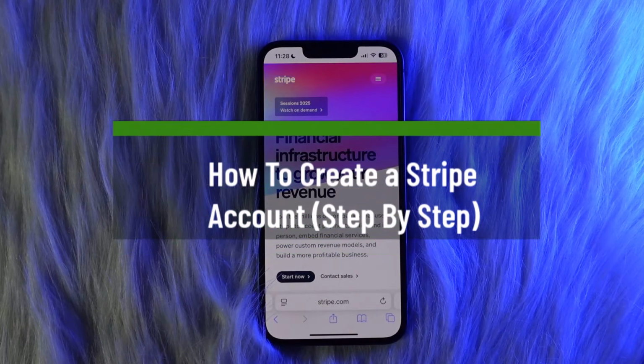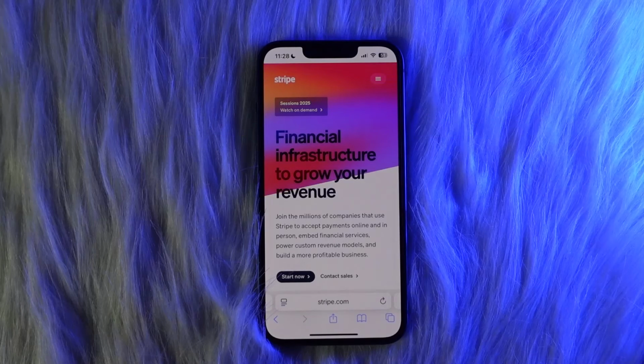Let me guide you step by step on how you can create a Stripe account. To do so, you can either head over to your web browser and go to the official web portal, that is www.stripe.com, or you can get the application as well. Now here I'm on the web portal.